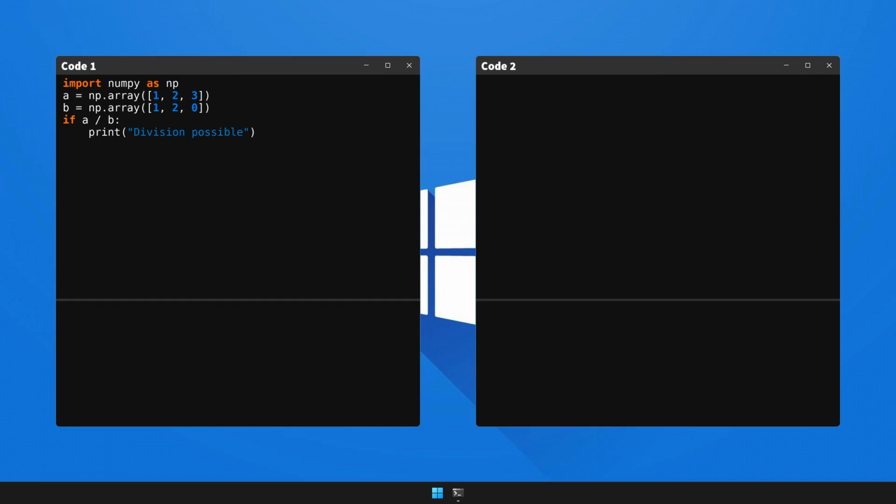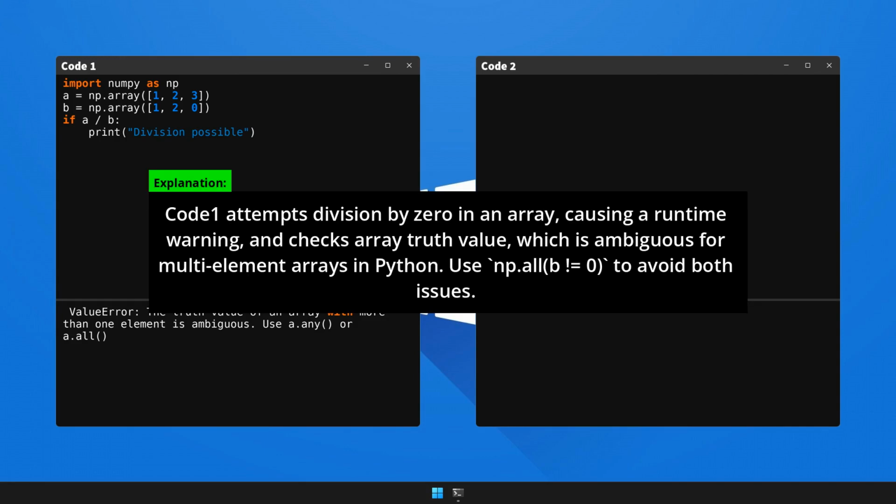First, let's run code 1 that generates the error and see what happens. Now, here's the breakdown and the fix for the issue. Please pause the video to read the explanation.